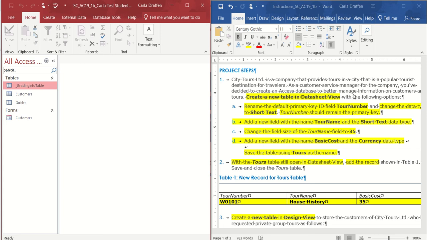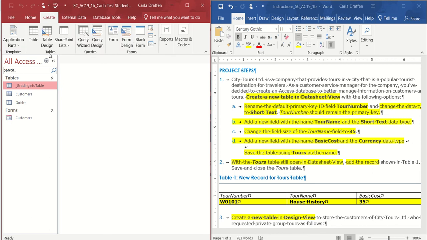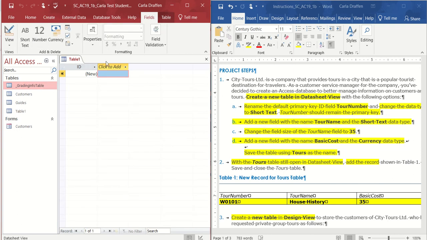Create a new table in Datasheet View with the following options. Rename the default primary key ID field to tour number and change the data type to short text. Tour number should still remain the primary key. So we're going to go to Create on the ribbon, go to the Tables group and click on Table. That's going to open this up in what's called Datasheet View. Now, by default, Access always creates an ID field.